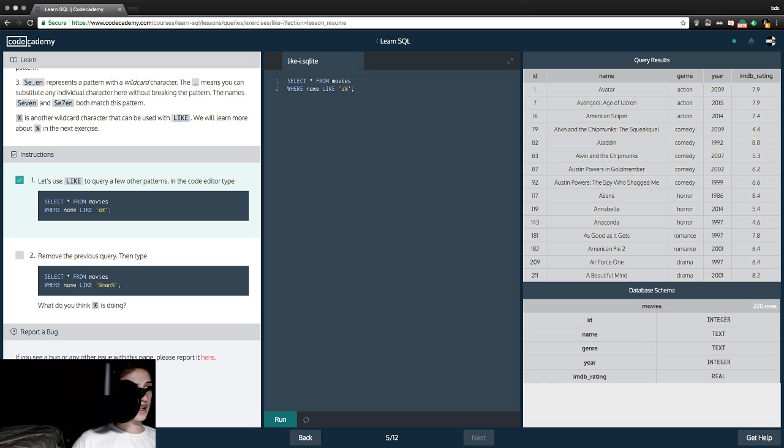Remove the previous query. Then type select all from movies, that's the same, where name like. We really don't need to change any of that.